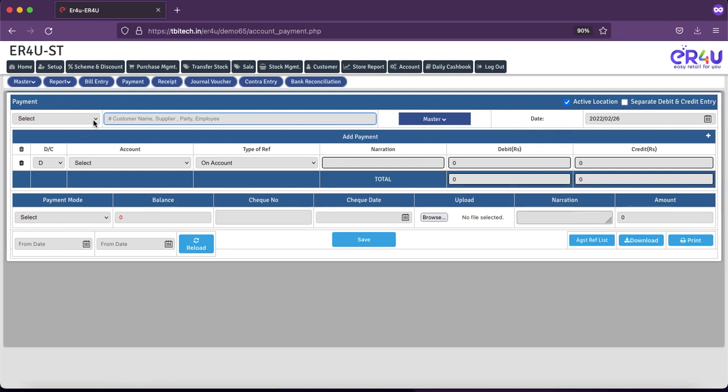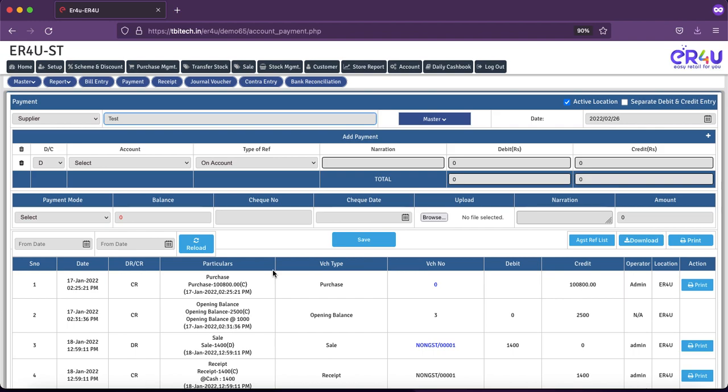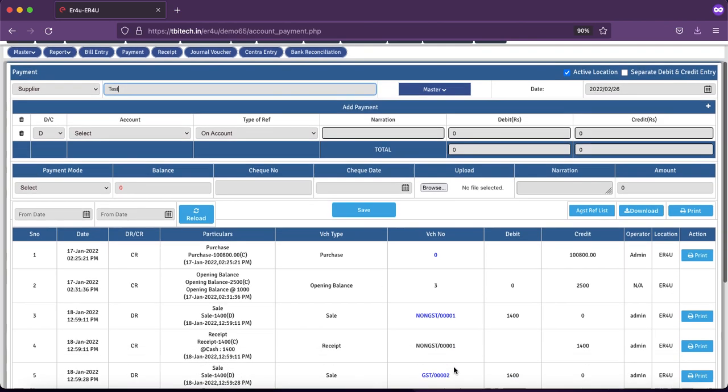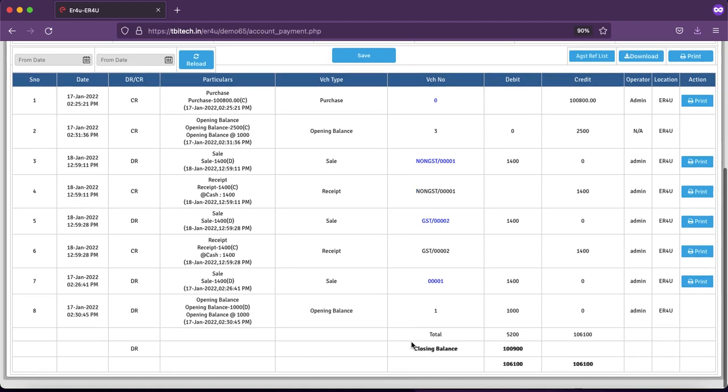Now we have to select that particular supplier or customer from here. Let's say, for example, if we want to make a supplier payment, we will select supplier from here. After that we have to search the supplier name. I have selected the test supplier here. Now when I select the supplier name, his ledger details, his account details, will open in this table like this, which shows how much credit we have made.